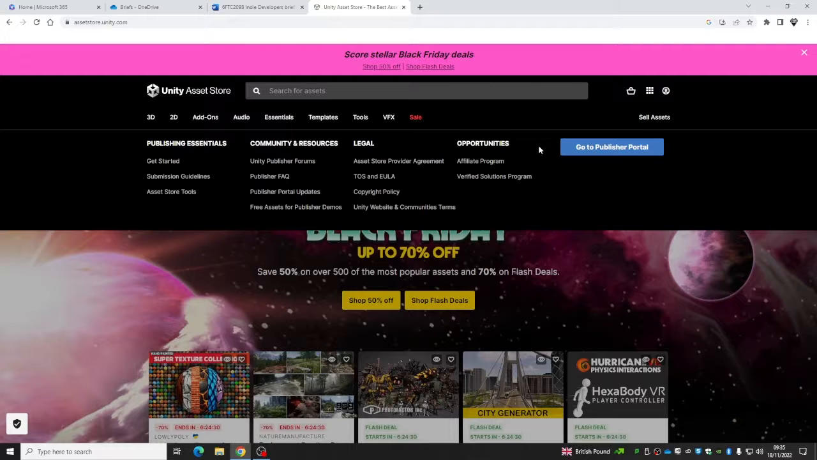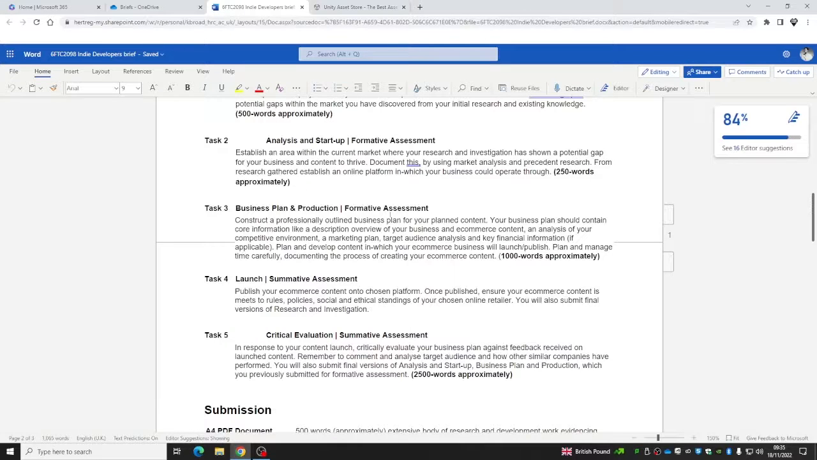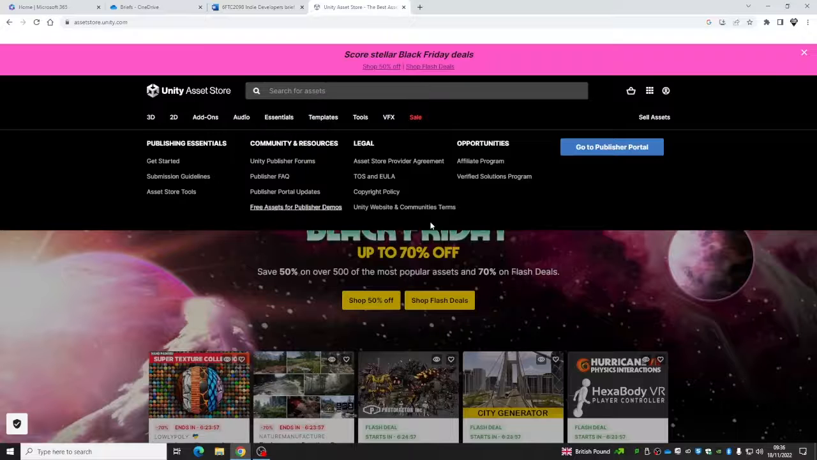This is why I've gone with the Unity Asset Store, because as soon as we go over it, we can see that there are Unity publisher forums, publisher frequently asked questions, submission guidelines. This is everything you need to know within your content. This will help as part of your business plan and production. This will massively help, because your business plan will feed into all of these. If I hover above it, all these different things can help you.